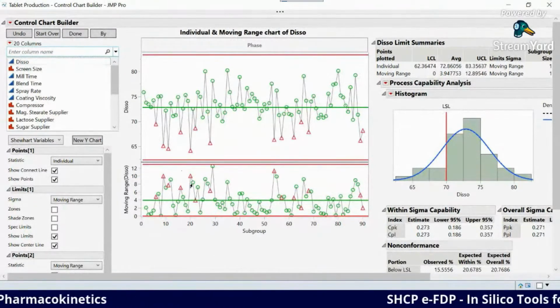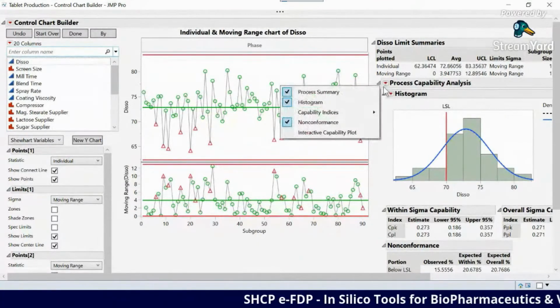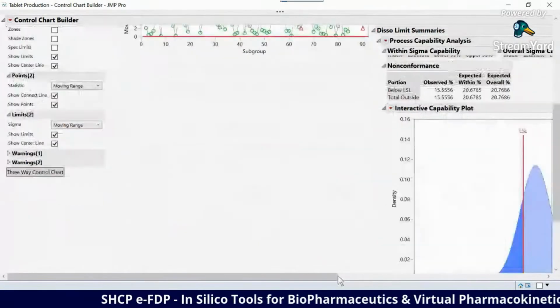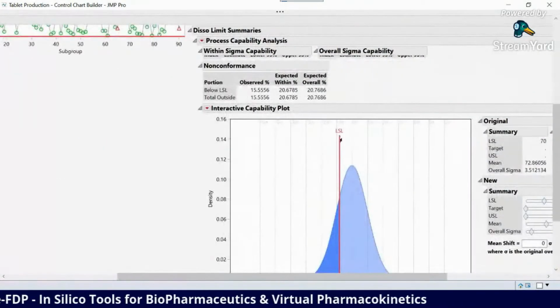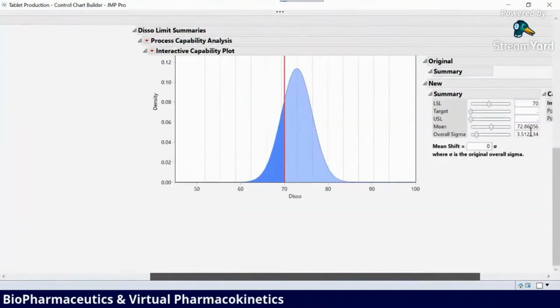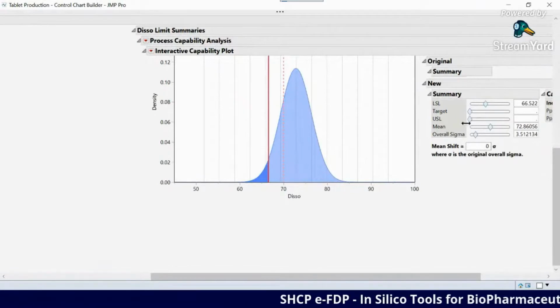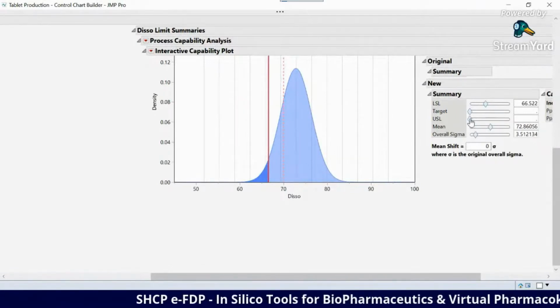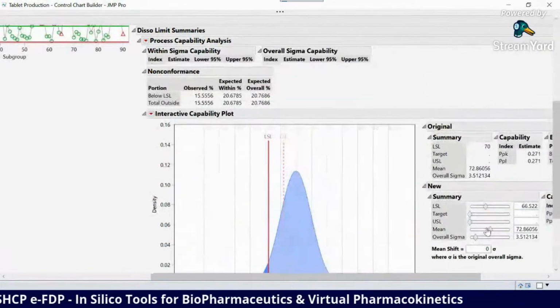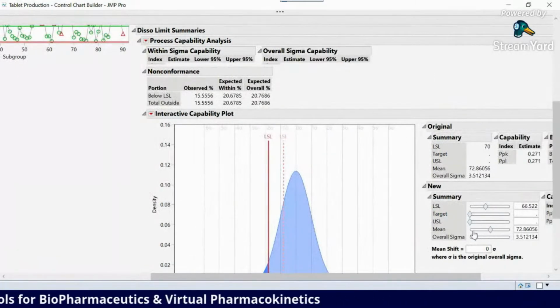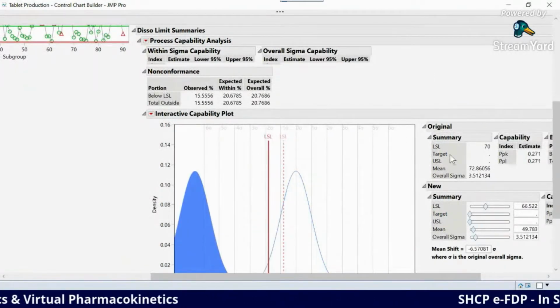One can also play around with the interactive process capability. I think this is something which you can always play around with. This is wonderful from a JMP perspective. So you just keep playing around with the target variable and the upper control limit. You can always do this. These are the things which are possible in JMP. Okay, so mean, sigma, you can play around with this.